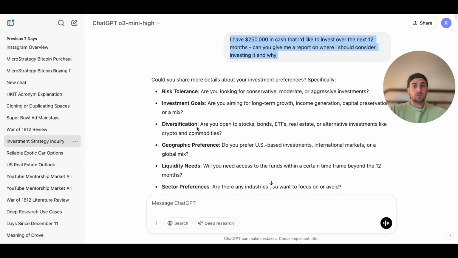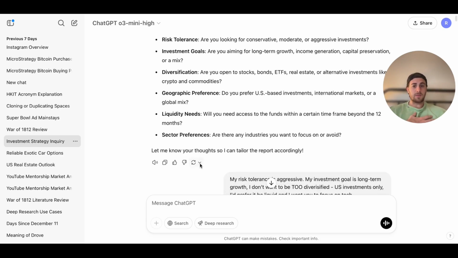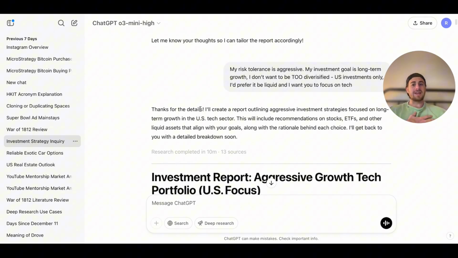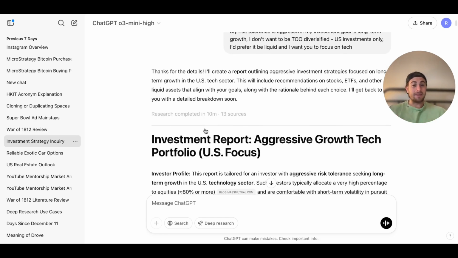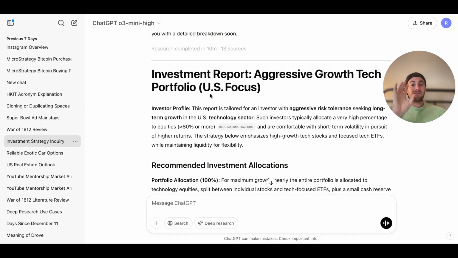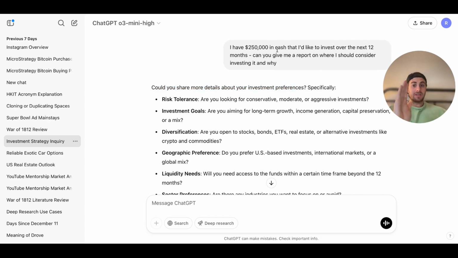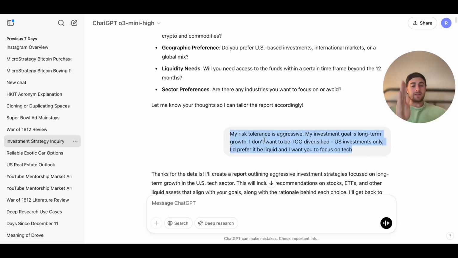And then this literally goes through and says, can you share more details about your investment preferences? Remember earlier on when I told you you need to get ChatGPT to actually ask you questions? Well, when you do this, it automatically does that. So this went through and asked me a bunch of questions. I gave it the answers, and then it created a plan. And this went through and actually did research where it looked at 13 different sources, and it did this for 10 minutes. And then it gave me an investment report for exactly how I should invest based on the initial prompt that I gave it and the answers that I gave it right here.